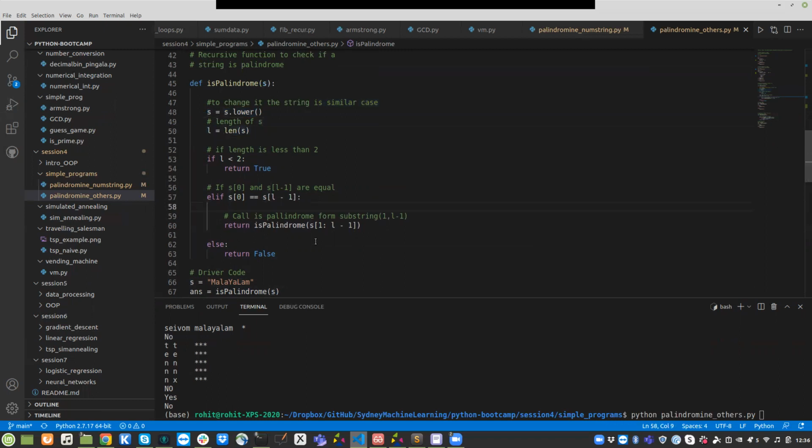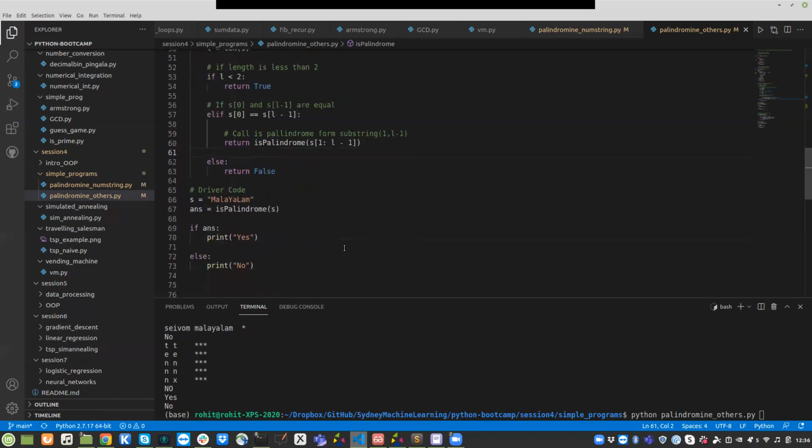So in here, this is the base case. It keeps on checking the string length, and it passes the different components of the string, and that's how it's recursively comparing them.